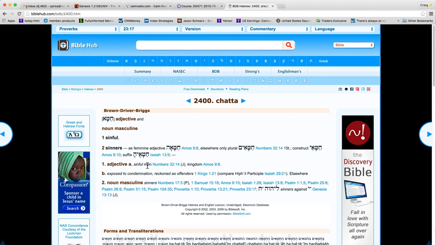It's used of sinful men in Numbers, Amos. The secondary definition is exposed to condemnation, reckoned as offenders. And it's asking you to compare with this hifil participle in Isaiah 29. It can also be translated in the masculine as sinners, in a number of these verses. And there are all the 19 verses there.